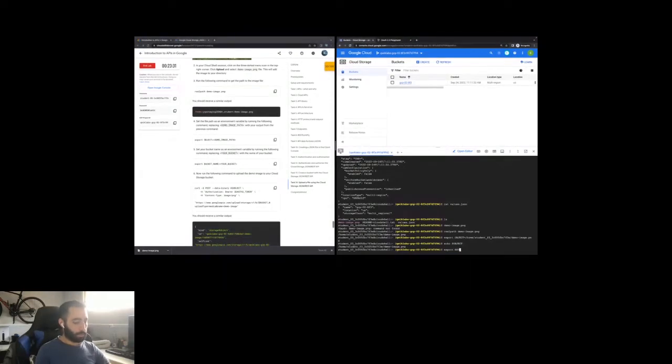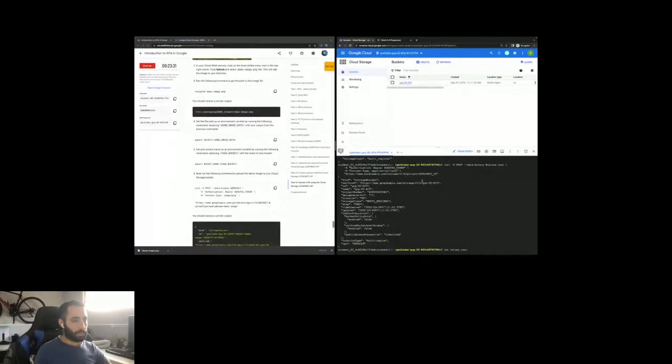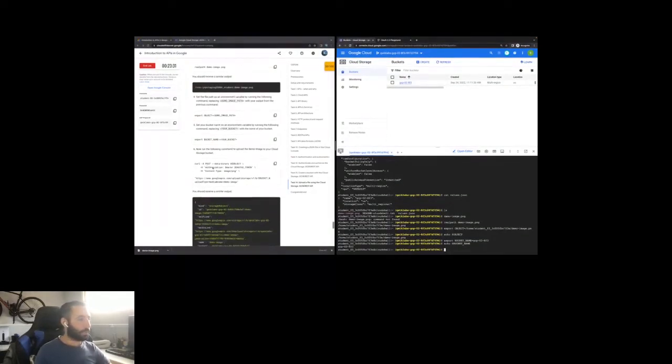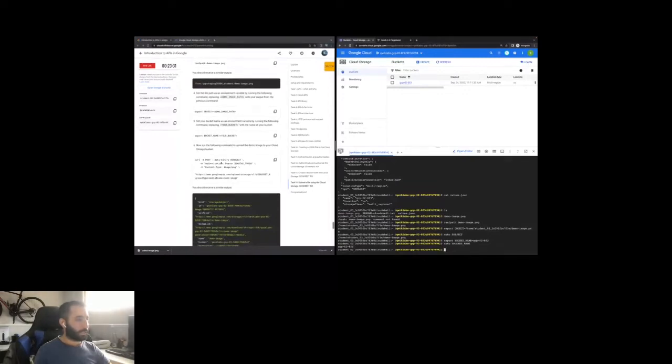Export bucket name. It should be somewhere, I'll probably find it. You could just copy it from here as well. Go bucket name, here it is. And now we're going to use a curl command. So it's a POST request. We're going to use this environmental variable that we saved with the object, which is the image, and we're gonna upload it to the bucket. So we have our bucket name that we already created.